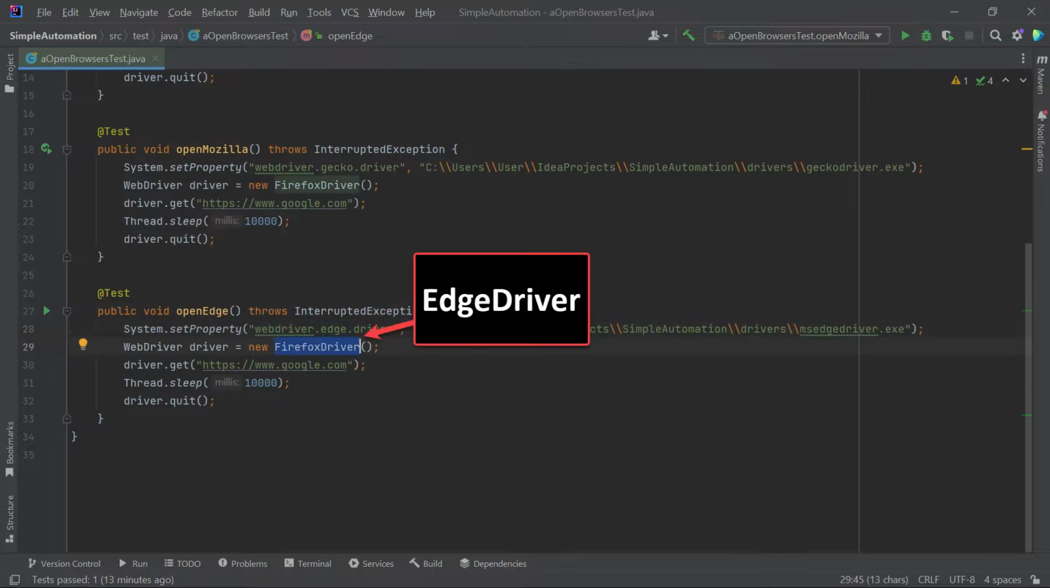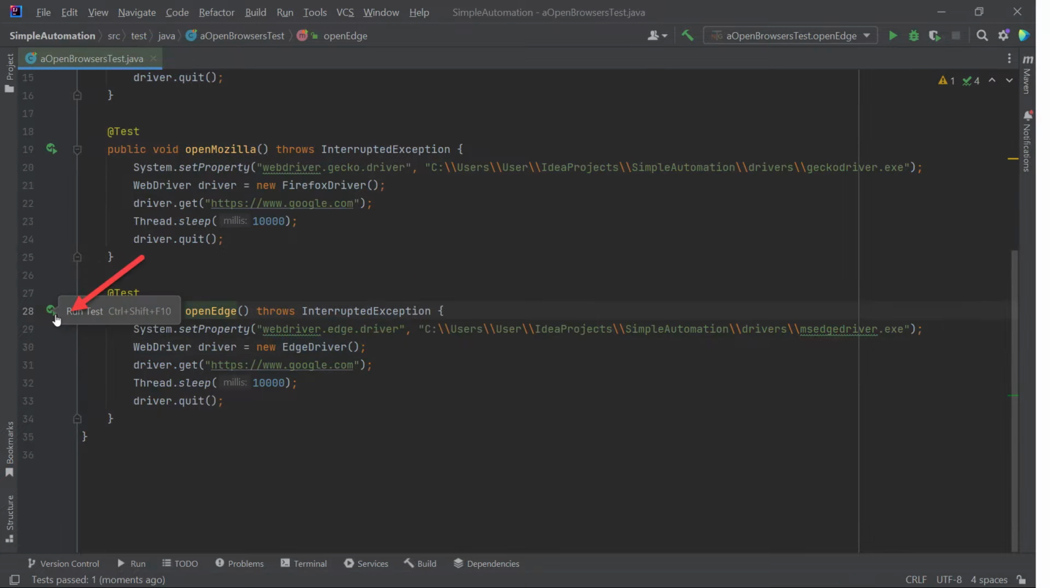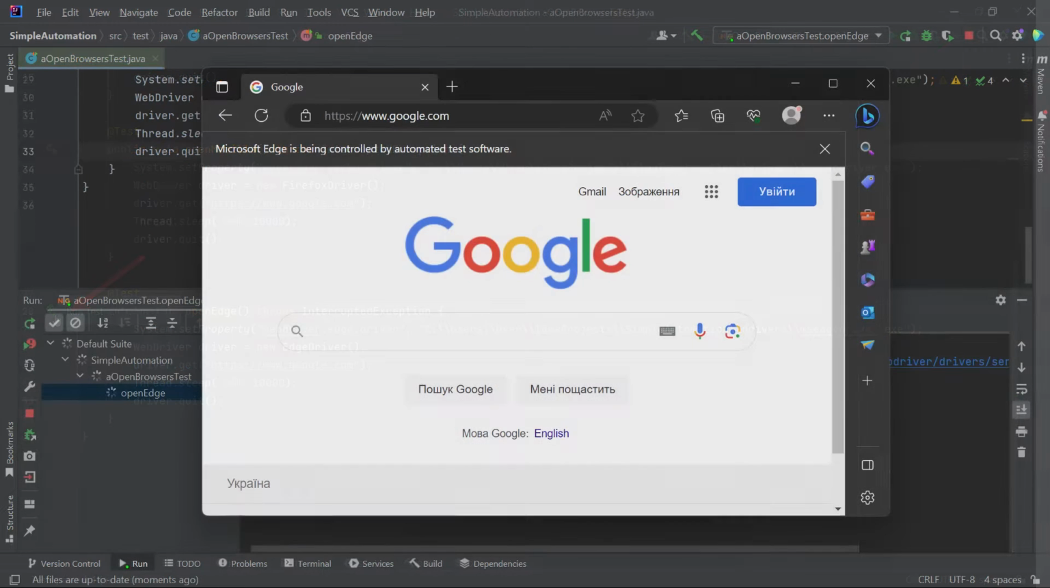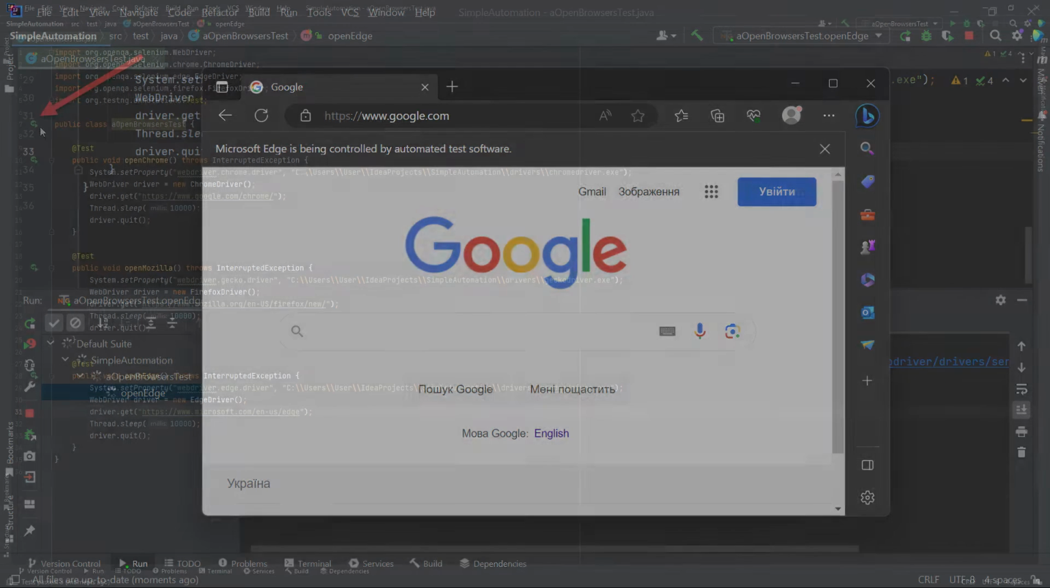Change the name of the class for the WebDriver instance. Currently, it is FirefoxDriver, but we need to change it to EdgeDriver. With these changes, everything will be updated correctly. The final code with all the necessary modifications will be available in the materials for this lecture. Now, let's run the code. Click on the play button on the left to execute the code and run the openEdge method. The Microsoft Edge browser should open, remain open for 10 seconds, and then automatically close.